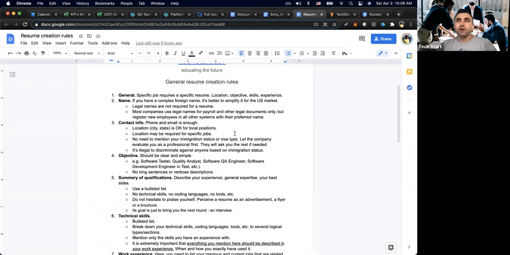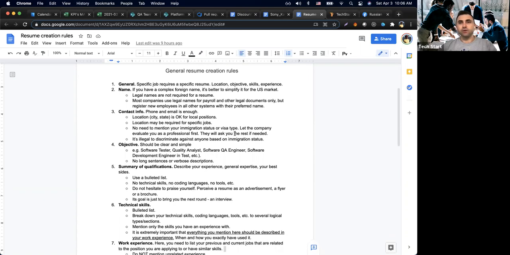because, for example, when we open a position for manual tester, we usually get like 80 to 100 applicants for a single position, and I need to go through those resumes and then select maybe 15 candidates for the next step, which is interview, right? And so your resume's goal is just to bring you to the next step, to the interview. That's the only goal it has.